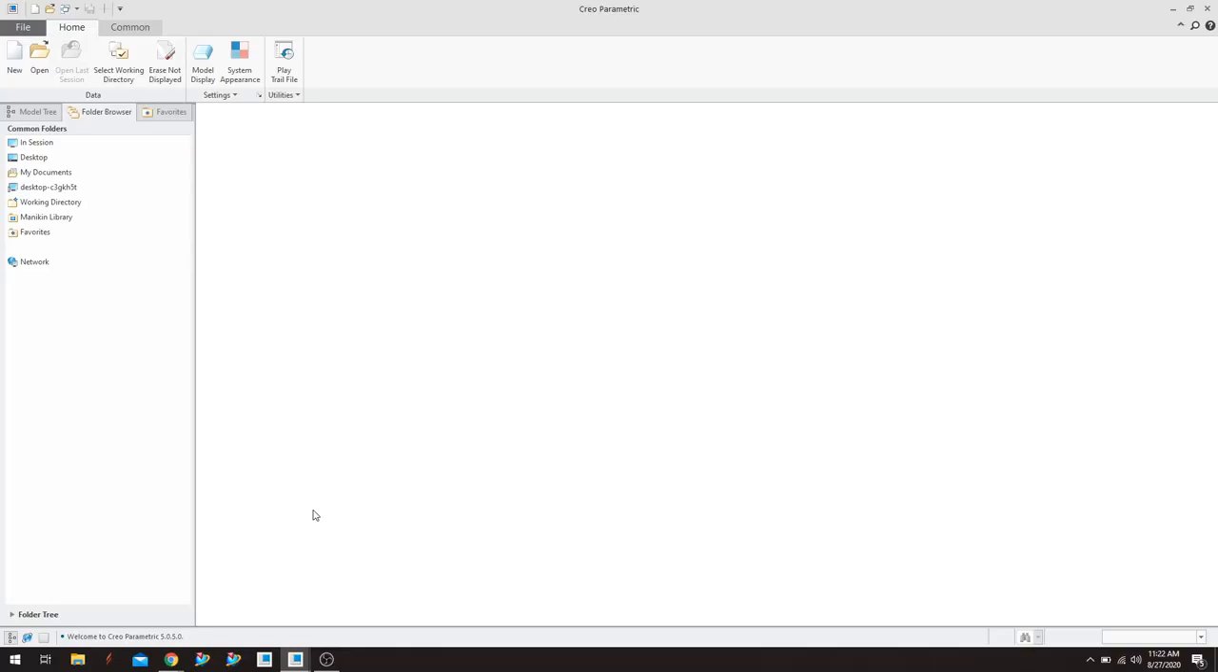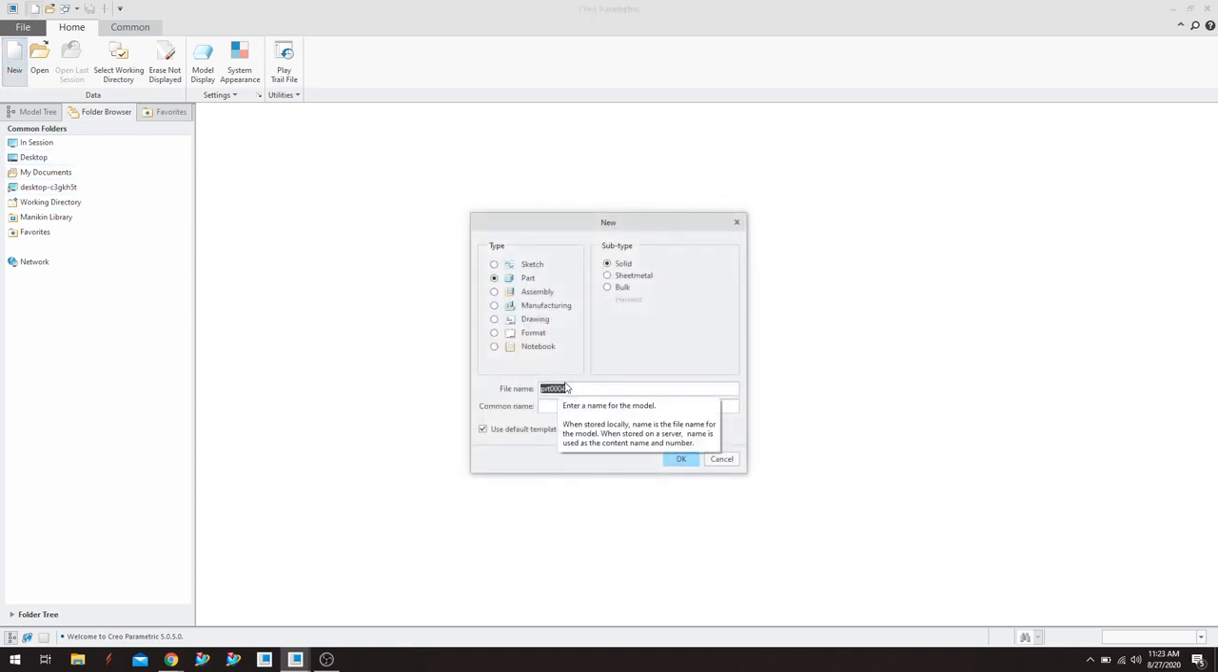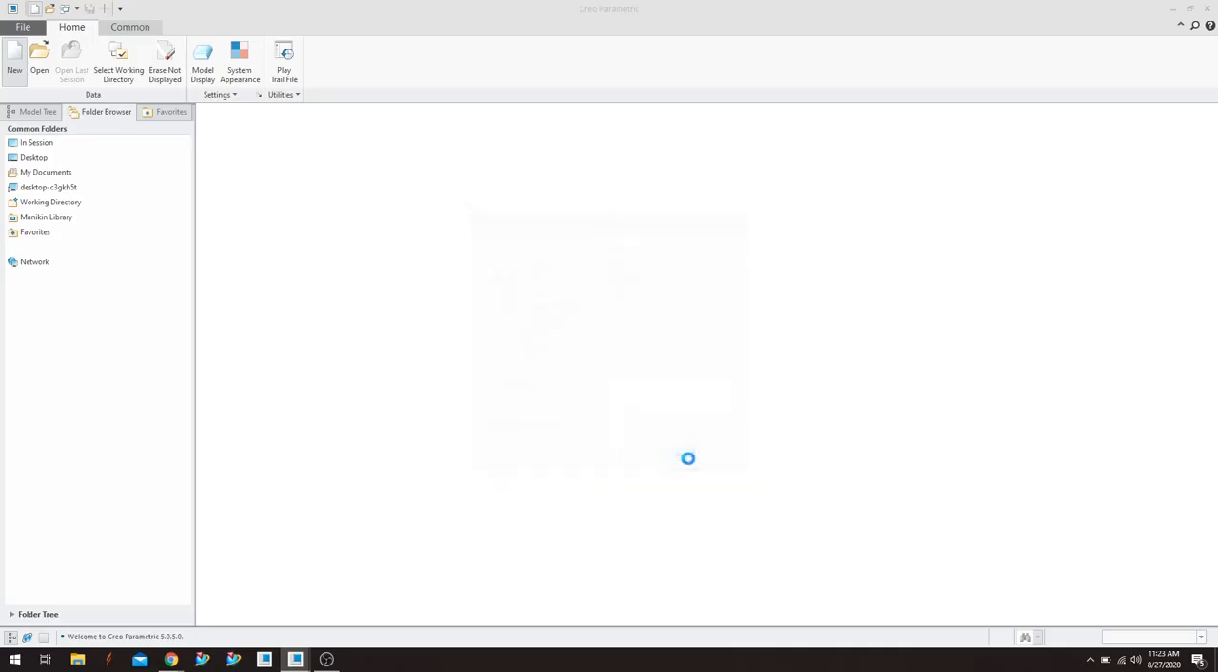So we're going to go over a couple of tiny little things that you need to be aware of before you import these files, and then we will create actual geometry with those files. So I'm going to come up here into my new part, and I will just call this the spline example. That way we know what we're talking about. This is a solid. I'm going to use the default template. This is vanilla Creo. There's nothing special about it. I haven't set up any custom templates here.